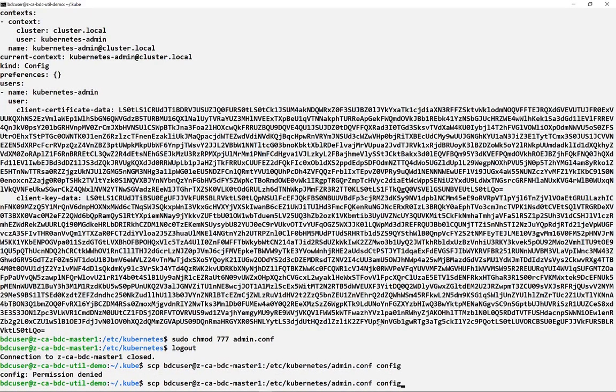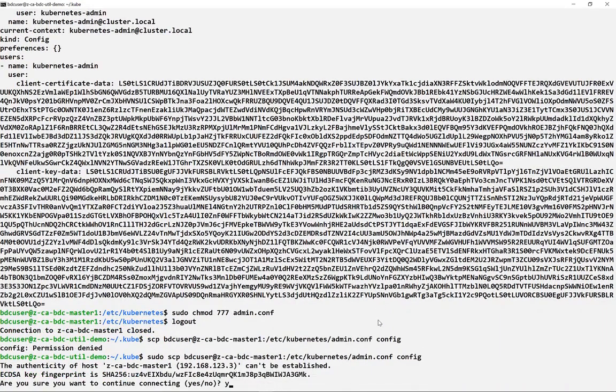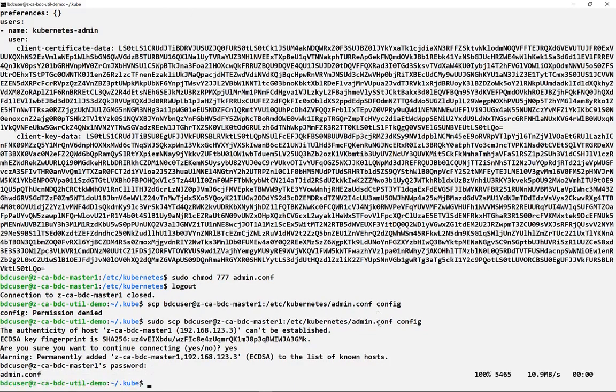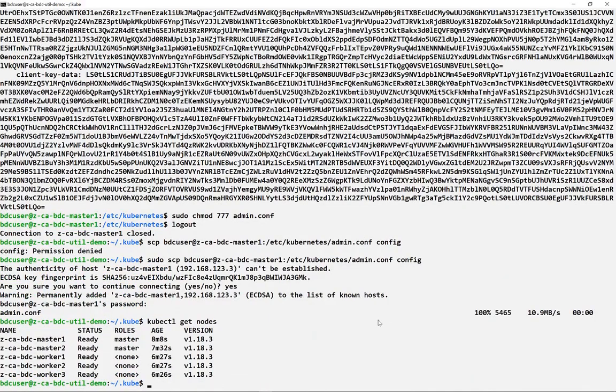Okay, so let's try that command again to look at the nodes in our cluster. Okay, bang, it's there straight away. So in that brief demo, what I wanted to get across to you was how easy it is to spin up a Kubernetes cluster using Kubespray.